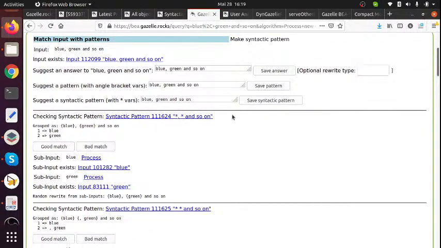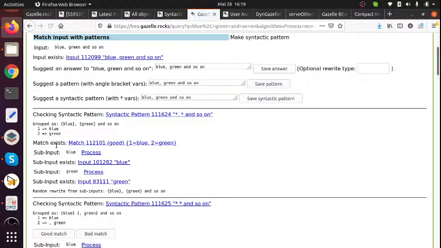Yeah, and it's the first pattern it finds. And this is the mapping it made. Blue, first variable, green, second variable, and so on. And now we can say this was a good match. And it will be stored as a good match.